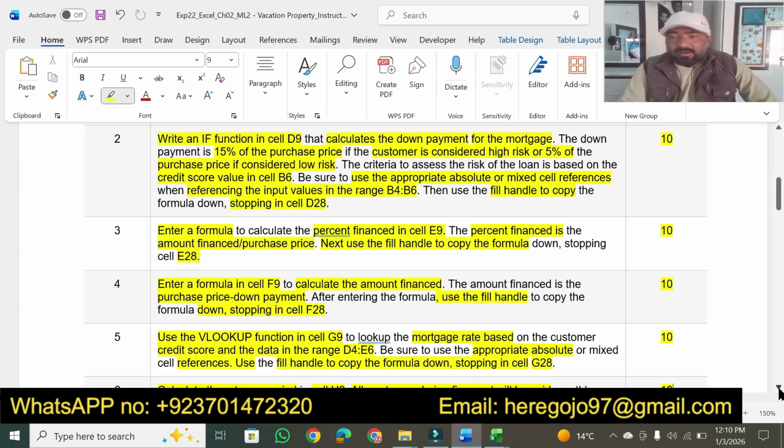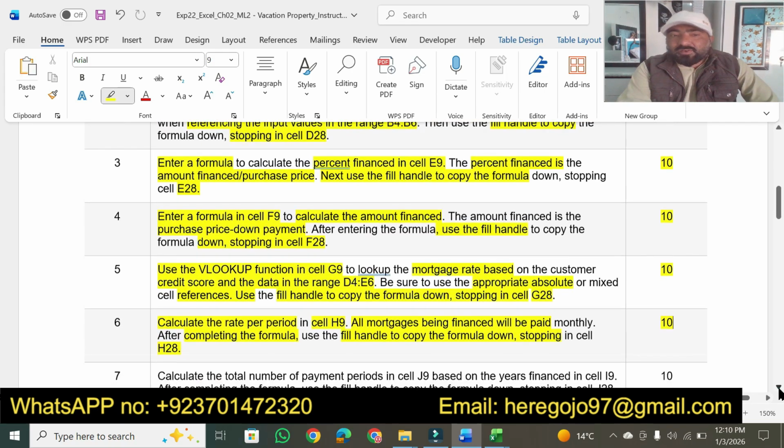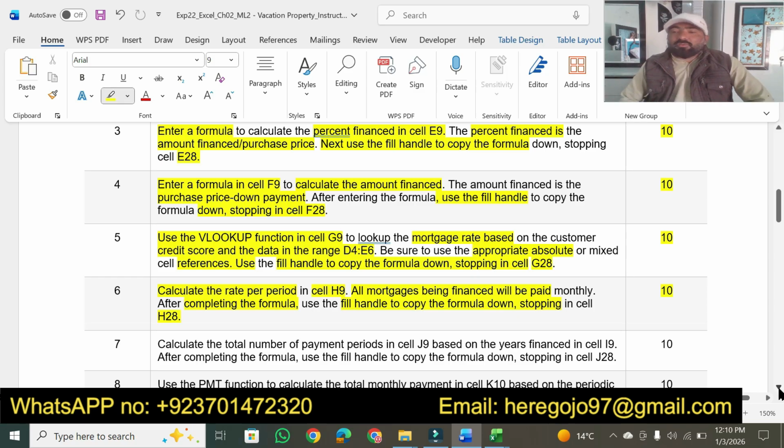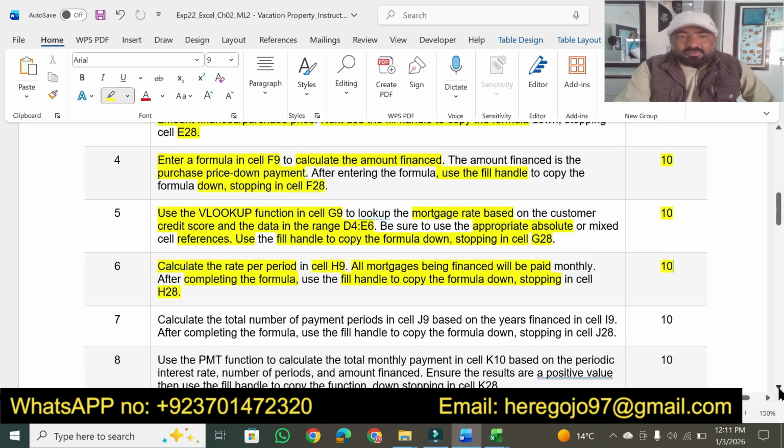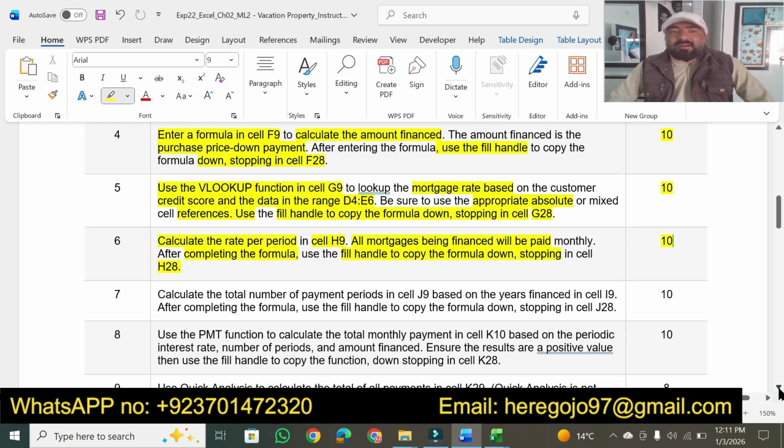After solving question number 2, we moved to question number 3, where we had to enter the formula in cell E9 to calculate percent finance, which is equal to amount financed divided by purchase price. Then we moved to question number 4, where we had to enter a formula in cell F9 to calculate amount financed, and amount financed is equal to purchase price minus down payment.